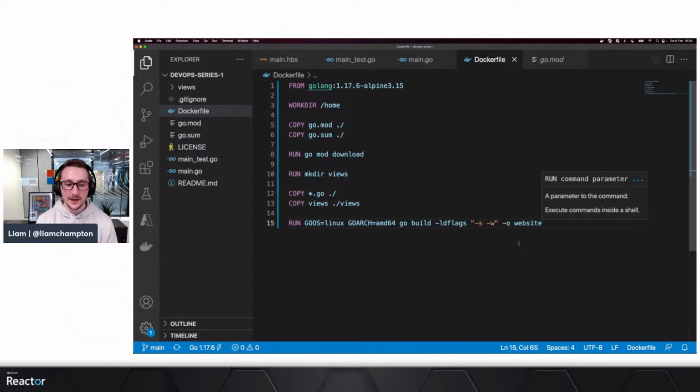Wonderful. So let's recap quickly. We've got an image of Golang, the base image. We've got a working directory of home. We've copied across some files, the mod files. We've downloaded the dependencies. We've made a new directory, and we've copied all of the Go files over and the views directory. So I'll be able to run the server and render the front end through the templating. And we built a binary, and this binary should run it when you call it.